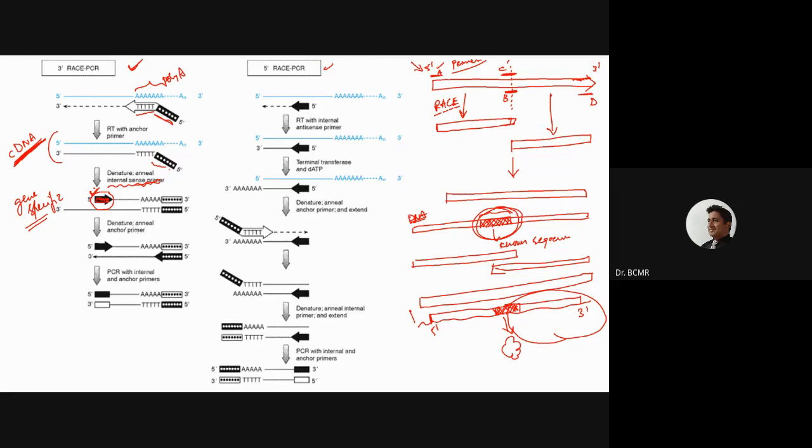Now what we can do is denature, and now we can add the primer for the second one. I mean, we had this linker region, right, or anchor primer, whatever it is. We can add a primer that is complementary to this region, and generate. Now we can use the gene specific primer plus the anchor primer.